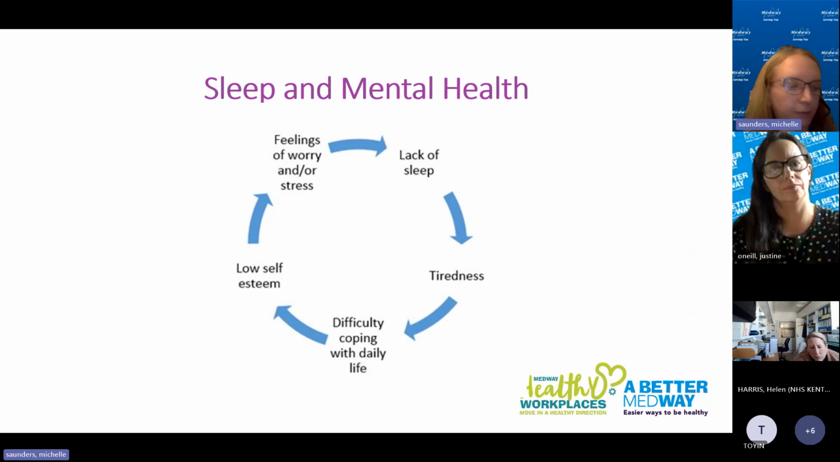this vicious cycle. You might find a sleep problem can lead you to lots of negative thoughts, feeling depressed and anxious, feeling lonely or isolated. So it's just to raise awareness really and get you to seek help if these things do apply to you.